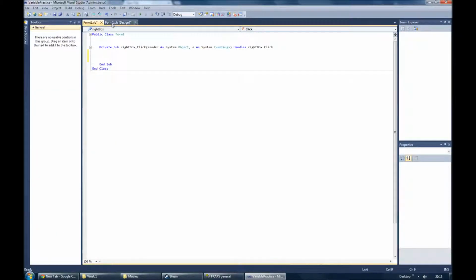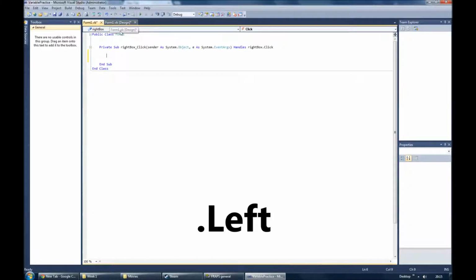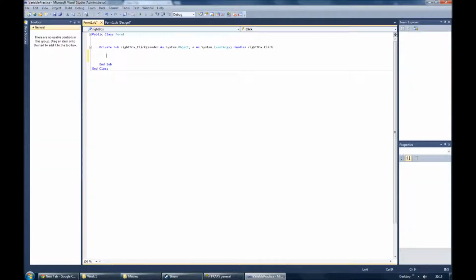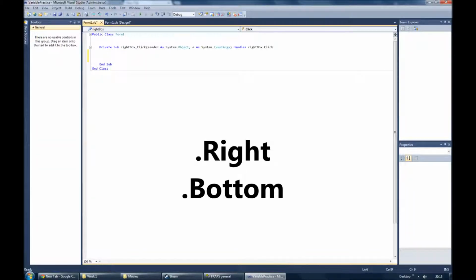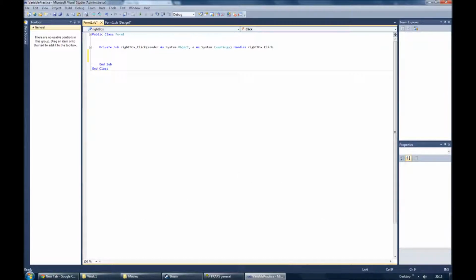Now, although this may seem a little bit unintuitive, when we move something, regardless of whether it's left or right, we use the .left property of the label. And the same applies when we're moving it up and down. We only use the .top property. This is because the .right and .bottom properties are read-only variables. That means that the variable cannot be changed. The value cannot be changed in this instance, unlike normal variables.